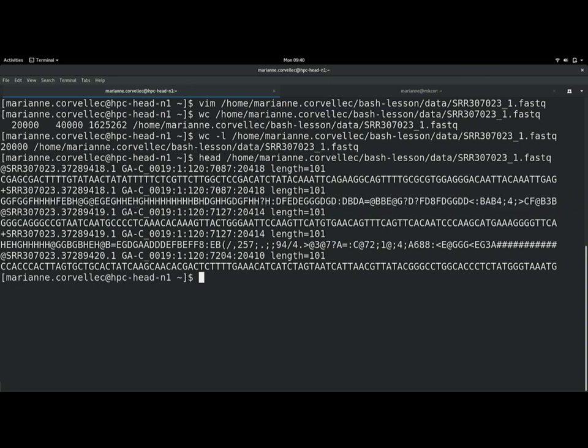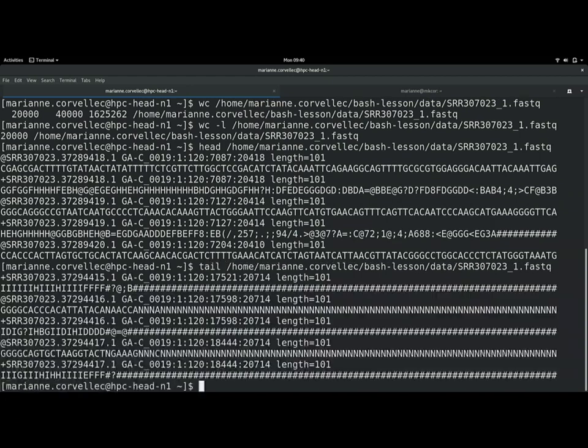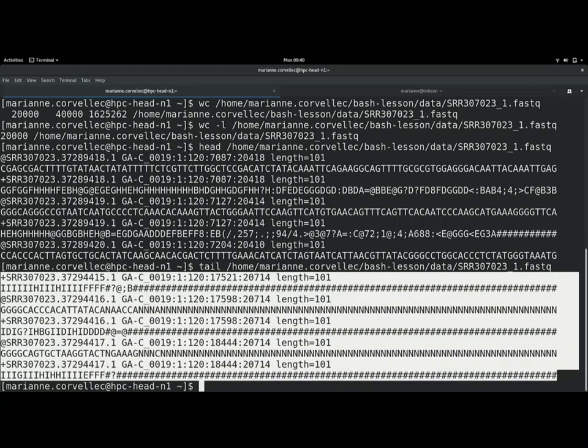If you have head, maybe you can guess that there's also tail. And this will show us the last few lines. Where am I? Yeah. So that's the end of my file, this one, SRR_1.fastq.